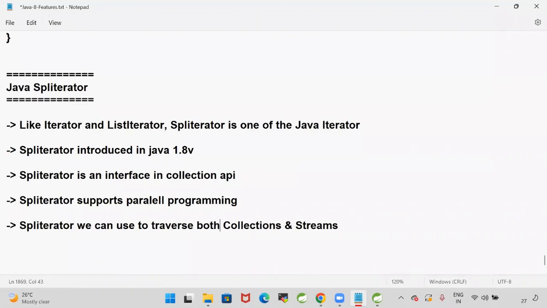Okay, guys. We cannot use this iterator for map implementation classes, only for the collections. Spliterator cannot be used with map implementation classes.